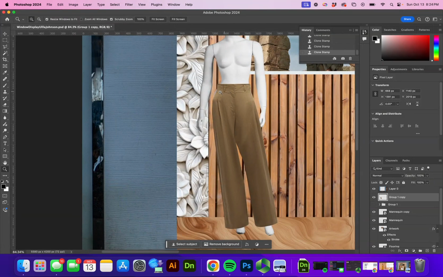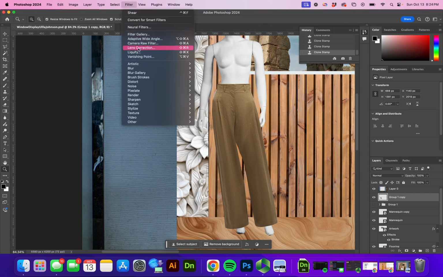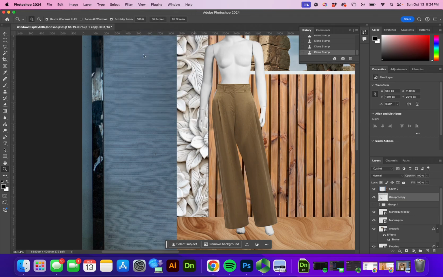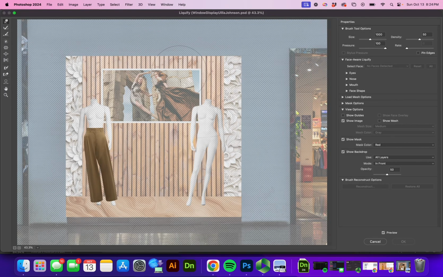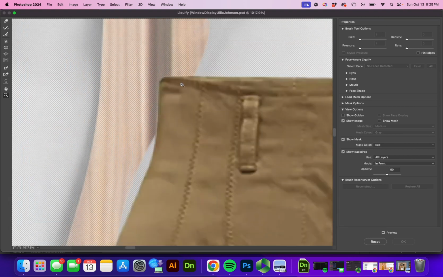So what I'm going to use now to get my pant curved around this hip is the liquify. So we're going to go to Filter and go down to liquify, and this dialog box will pop up. Make sure you check show backdrop. That way we will know how much we need to modify our pant. So I'm going to zoom in, hitting Z or the magnifying glass, to this area.